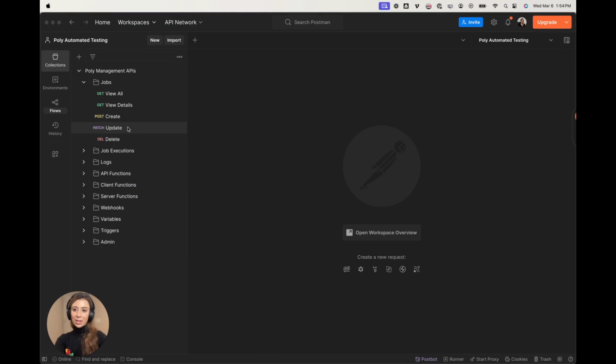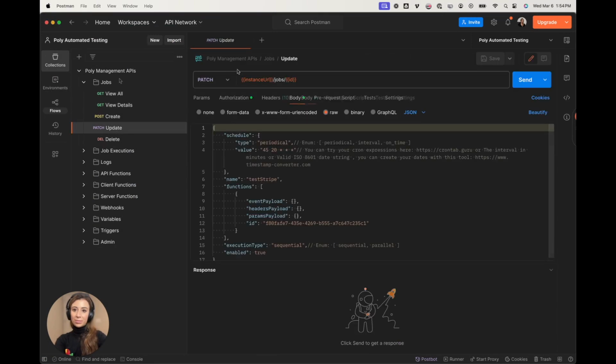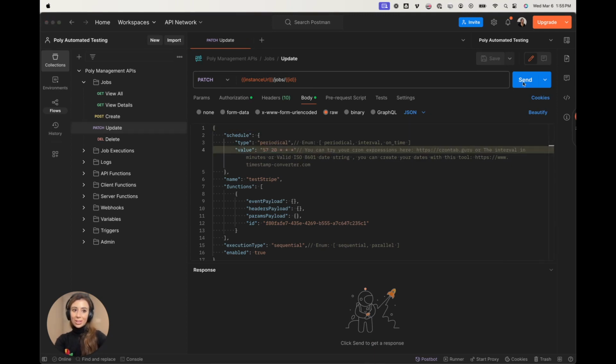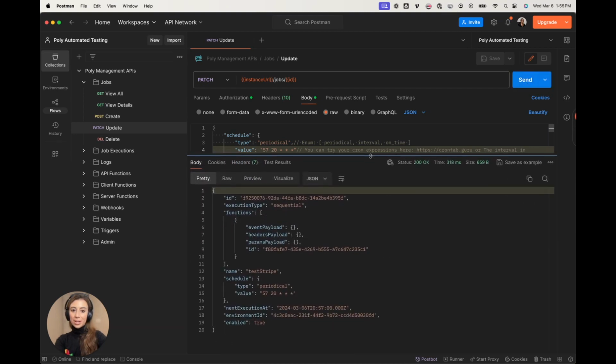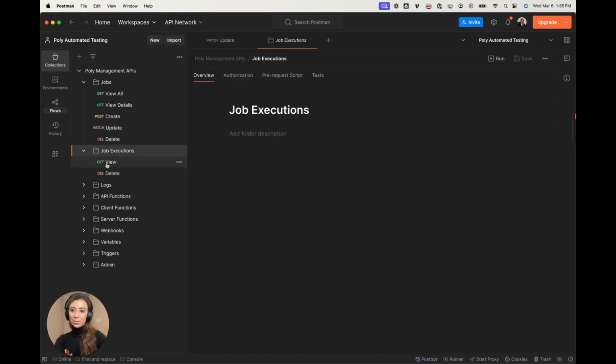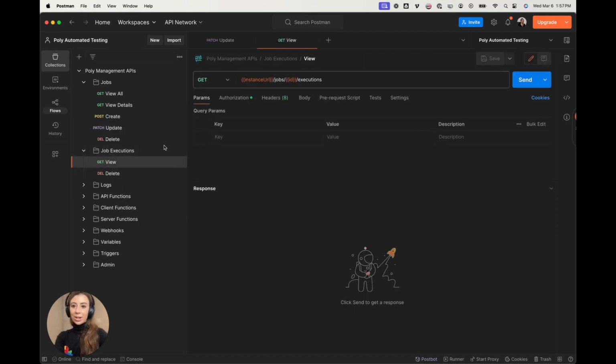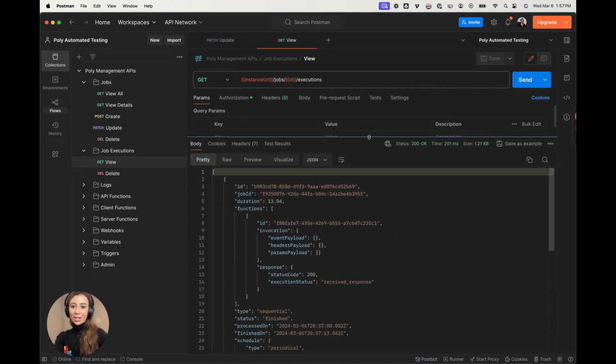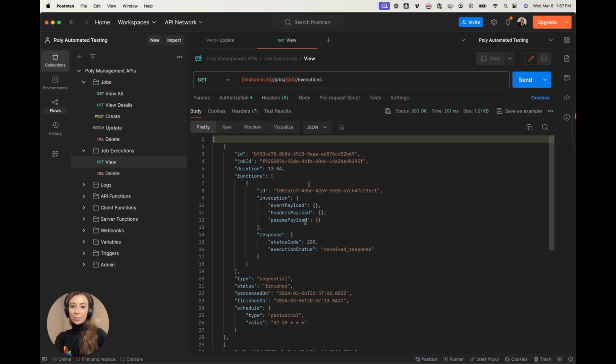So what we want to do is update our job and set a new scheduled time. Now let's click Send. So now we have our job updated. And let's view the job executions once it's run. So we'll navigate back to the job executions folder and click View. So now let's click Send to see all job executions. And here you can see in the response, we have our most recent job execution with the status code 200.